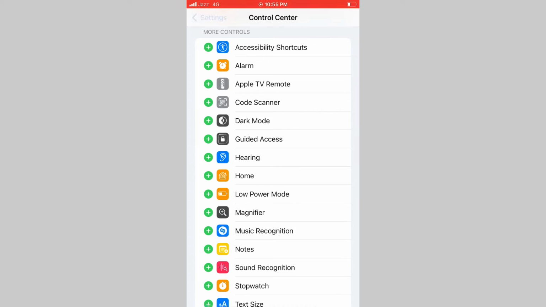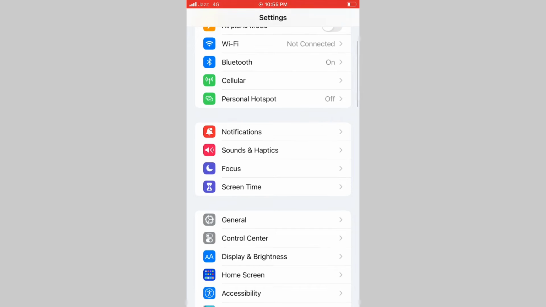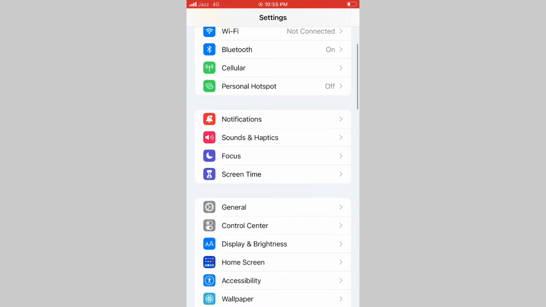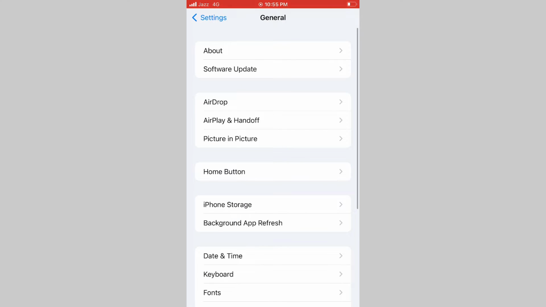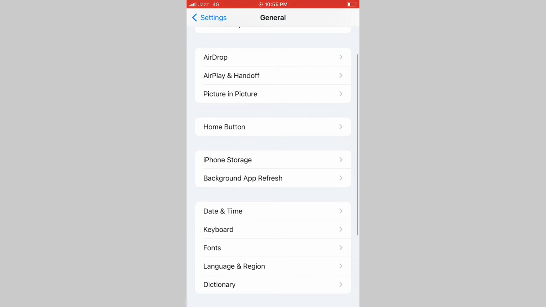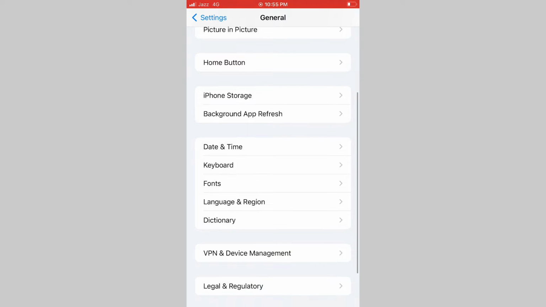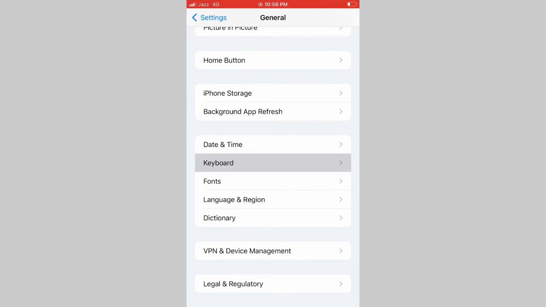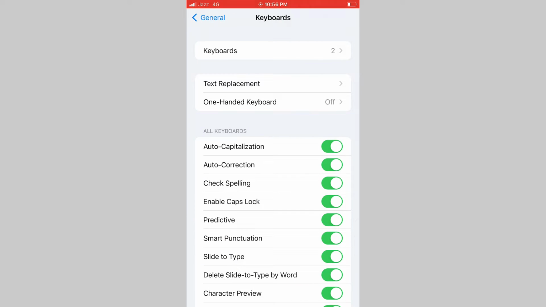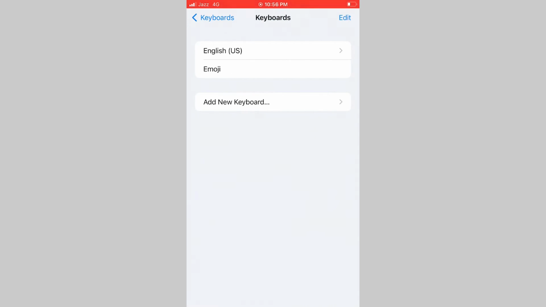Today I'm going to show you how to add your language in keyboard on iPhone. Firstly, open settings and tap on general. Then tap on keyboard. As you can see at the top of the screen, keyboards, just click on keyboards. Here you can see add new keyboard, just tap on it.